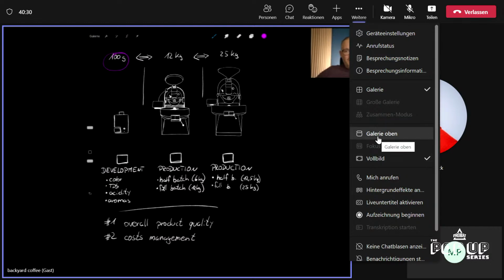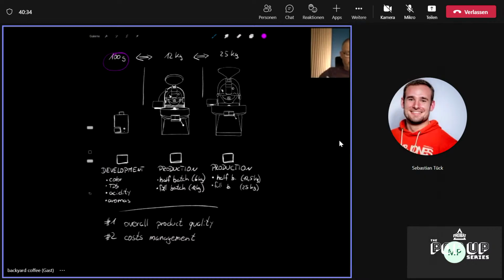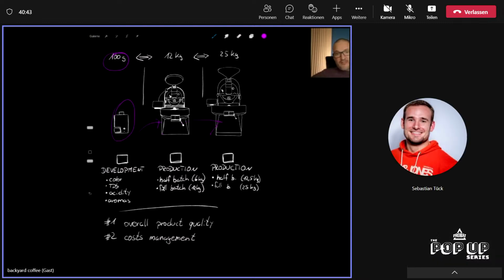Okay, so you have it. We want to have a 100 gram sample and develop a profile, and this sample should be able to go from this stage to the production stages that you might have. So you scale it up from 100 grams to 12 kilo or 25 kilo roasters, which would be ideal.